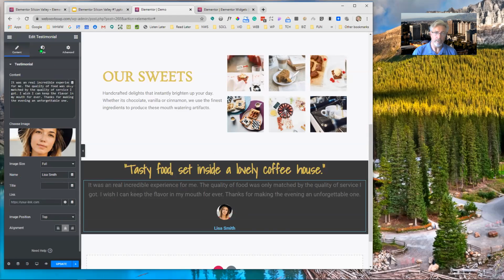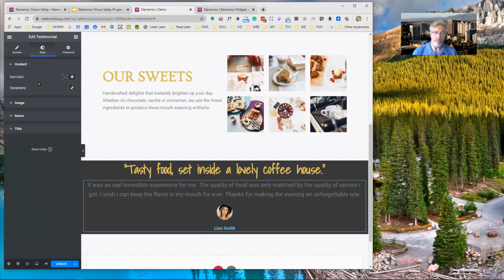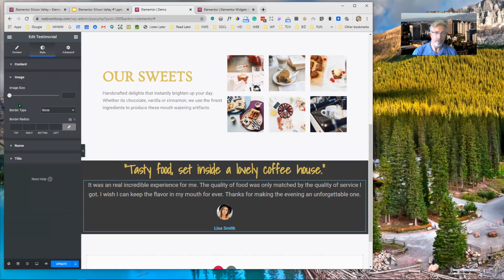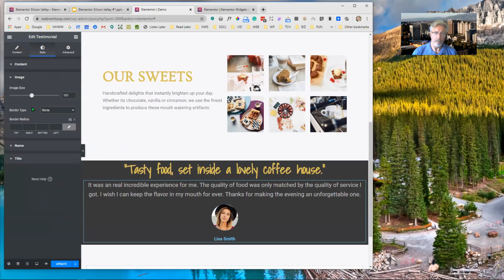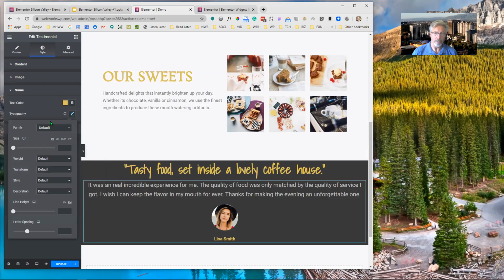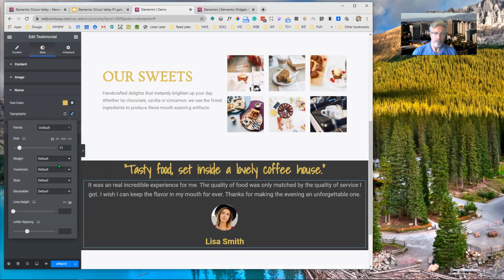That looks pretty good. We'll go to styling. We'll change the text color. Make that white. Give it a little opacity. The image, make that a little larger. The name, change the color, the same color we're using. Typography, let's make that a little larger. Let's change the transformation to, let's do all uppercase. We'll change the line spacing, like so. Let's change the font to Ovo.